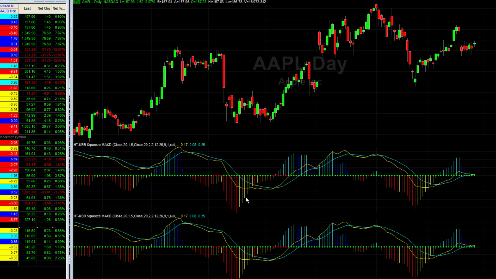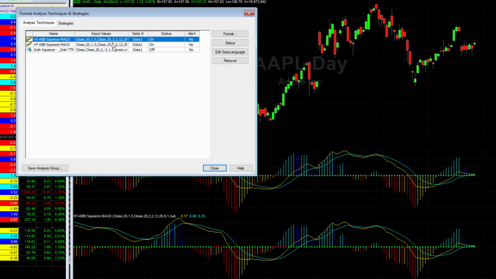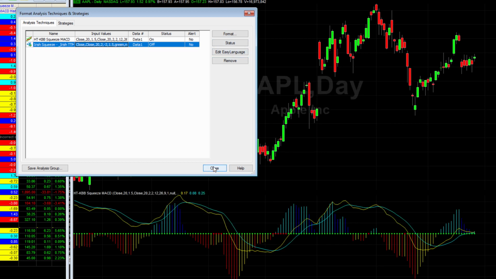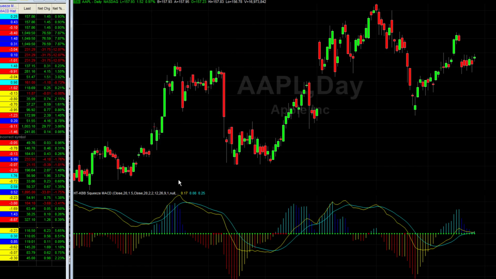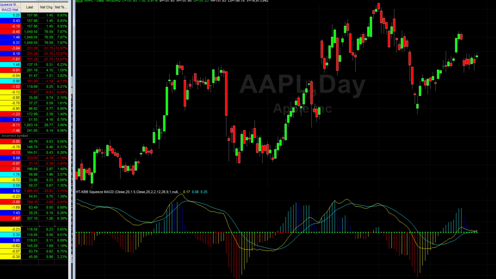Now, I've already got it added to my chart, and it just added a second one. That's all it did. So I'm going to right-click and select Format Analysis Techniques, and I'll go ahead and remove the one that I don't need. Now, before we get into the settings, let's go ahead and close this, and I'll show you how to add one to a radar screen.